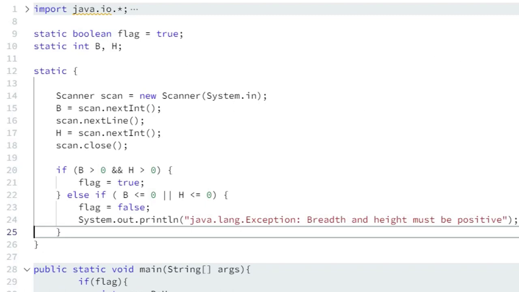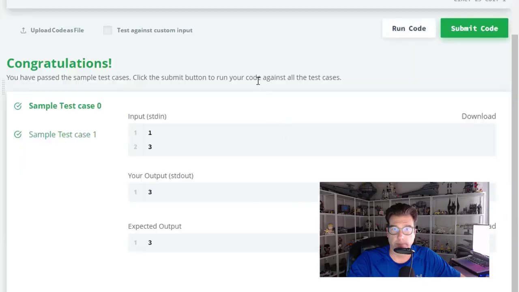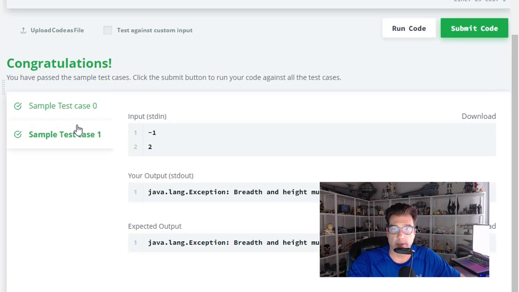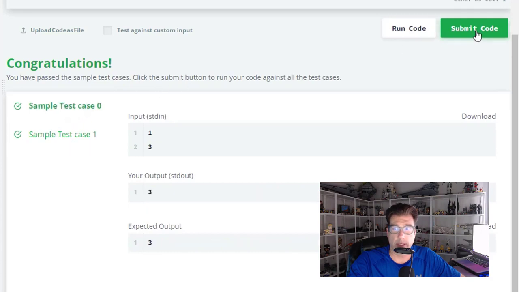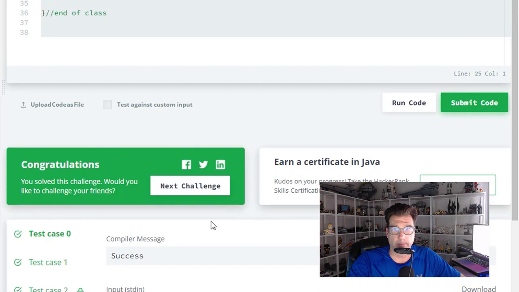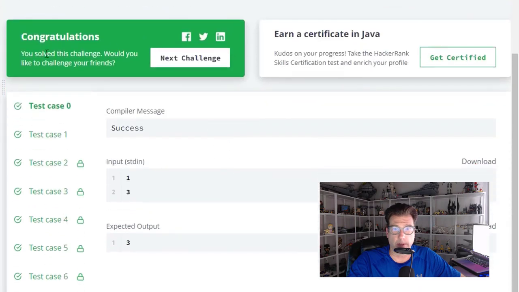So let's run this and see what we get. Congratulations. Our test cases are successful. Submit it. Alright, congratulations, you have solved this.